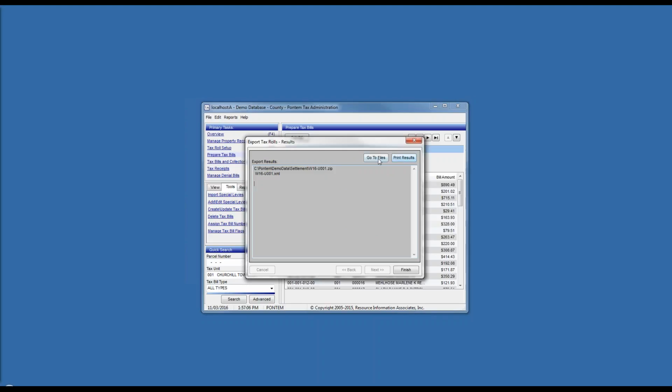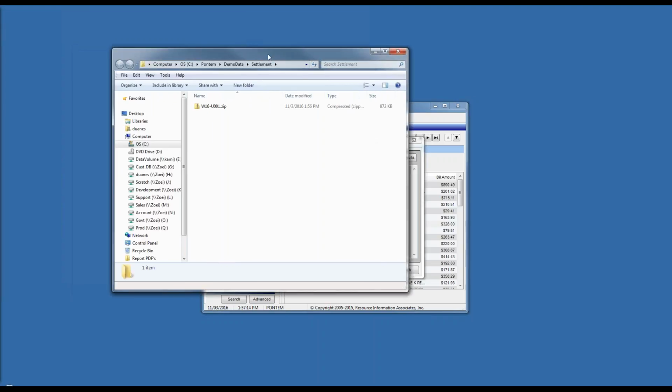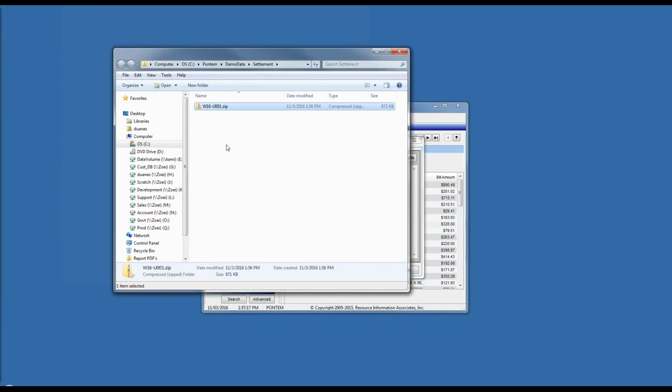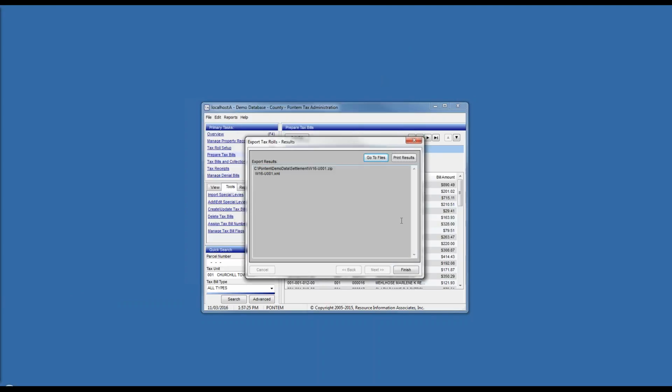You can print this list, and like I say, this Go To Files is going to launch the Windows Explorer, which just came up on my other screen, to the location where that file was saved. And so from here you can do whatever you need to do for Windows to burn it to a CD or copy it to a thumb drive, or whatever your process is. Or email it off, right? Yes.